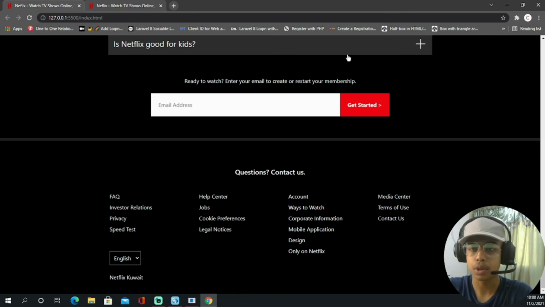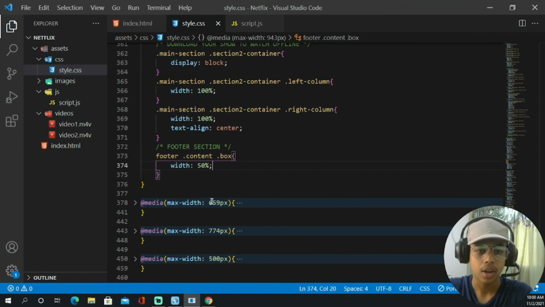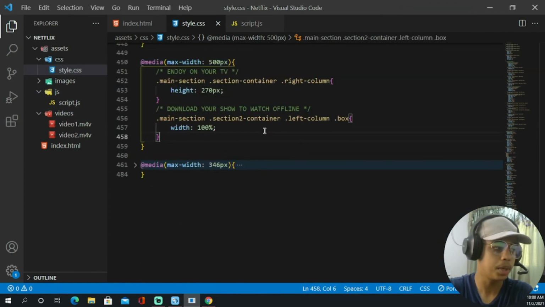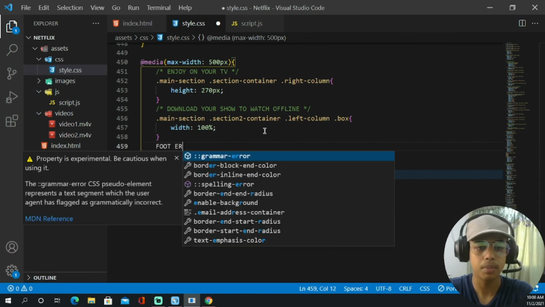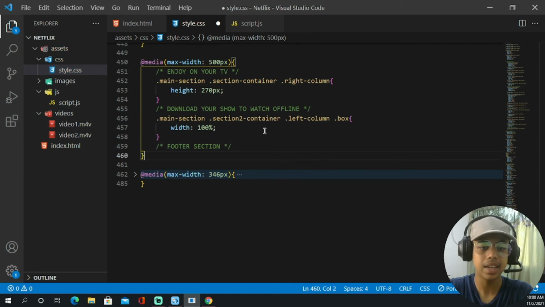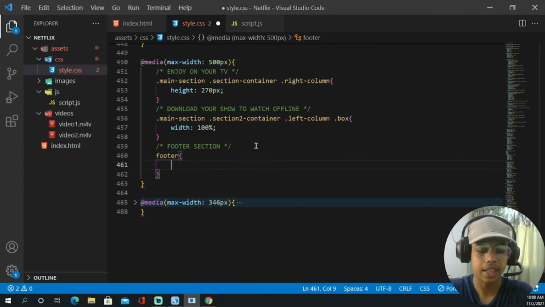Now we are going to come to our media query for our 500 pixel devices. So up here is our 500 pixel media query. At the end of the media query, I'm going to provide a comment for our footer section. I'm just going to select it, make it a comment, and select my footer tag. After selecting it, I will change its position to relative.